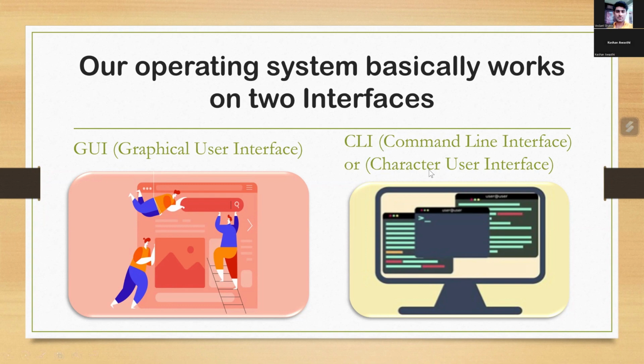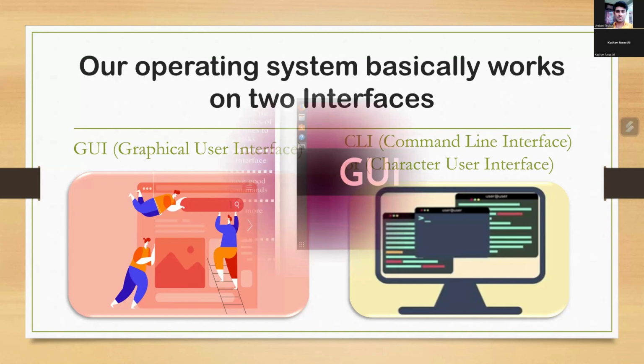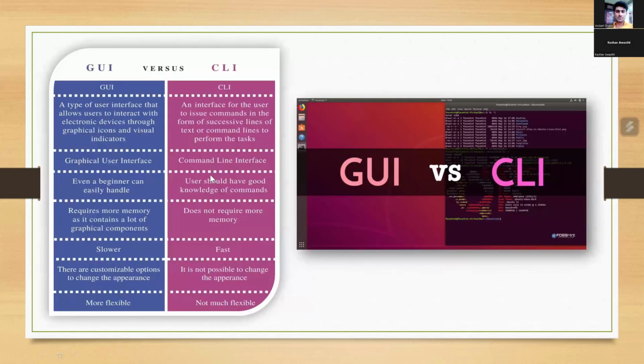And second is CLI, command line interface. Command line interface is very good for developers, as we have to write just the commands to run any file, or to open any file, or to do our common tasks. So these are the differences that I covered in my previous presentation.